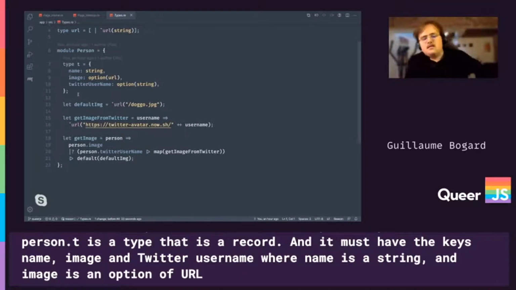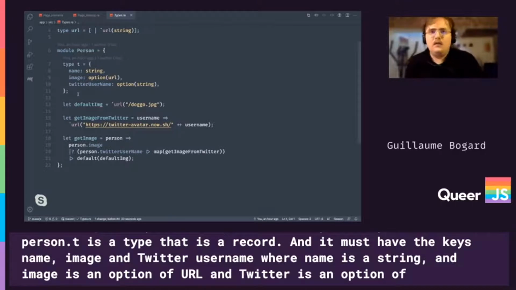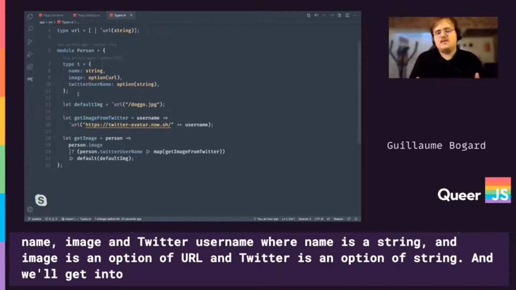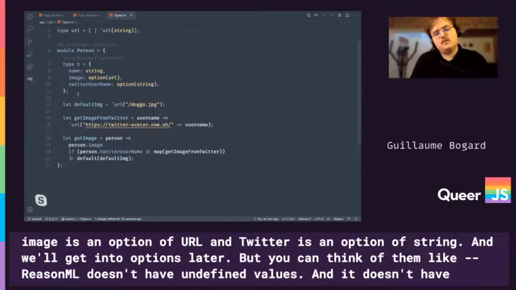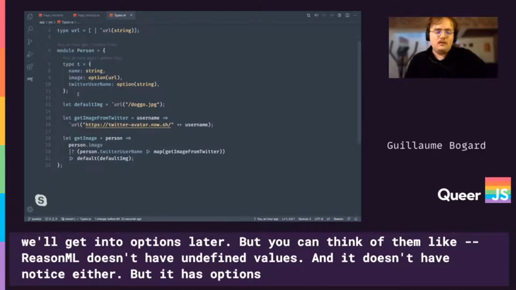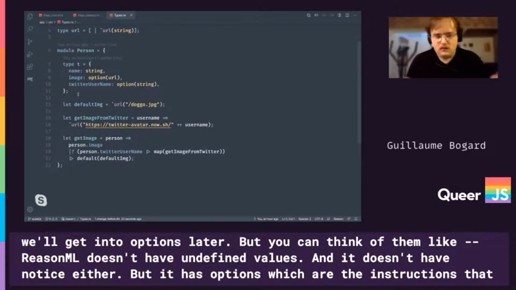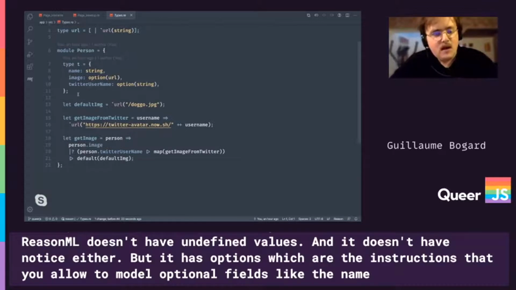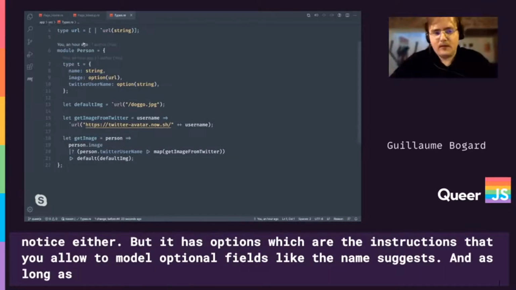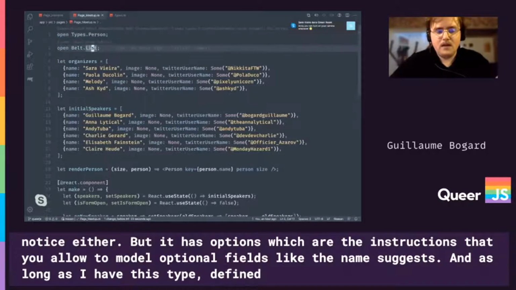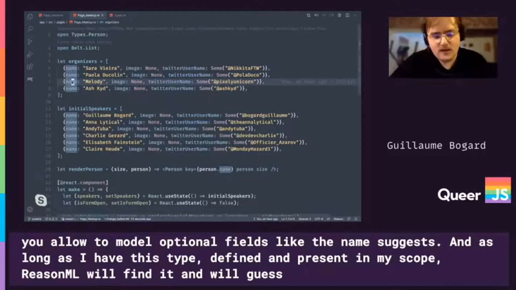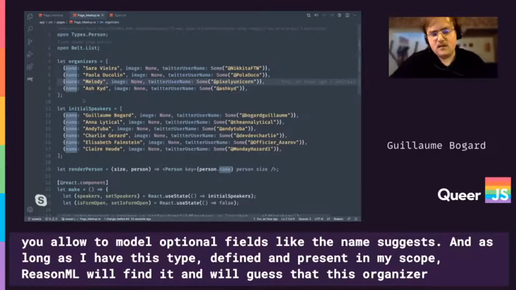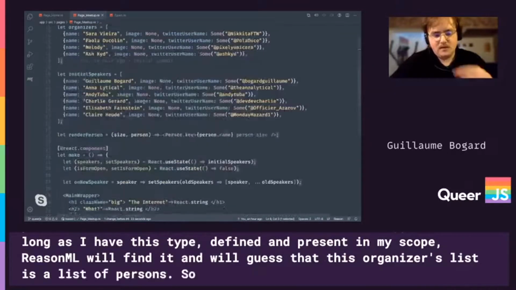And we'll get into option later, but you can think of them like this: ReasonML doesn't have undefined values and it doesn't have nulls either, but it has options, which are these structures that allow you to model optional fields, like the name suggests. And as long as I have this type defined and present in my scope, ReasonML will find it and will guess that this organizers list is a list of person. So I don't have to put the type explicitly.